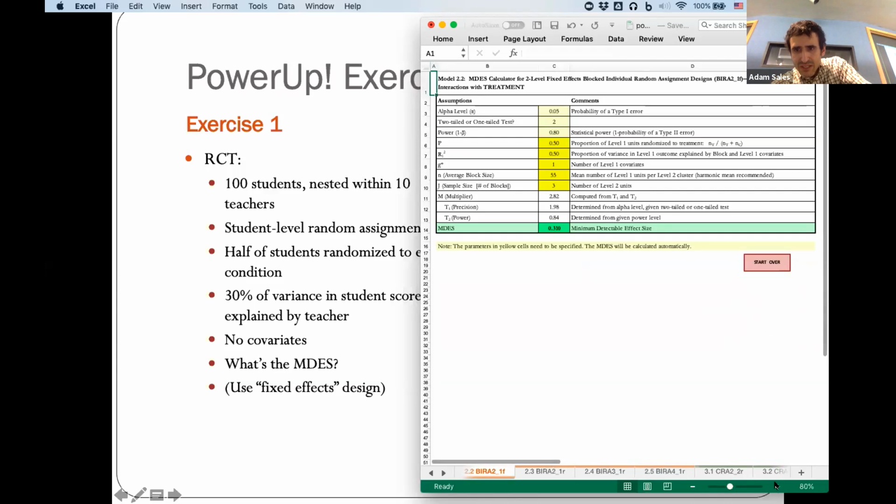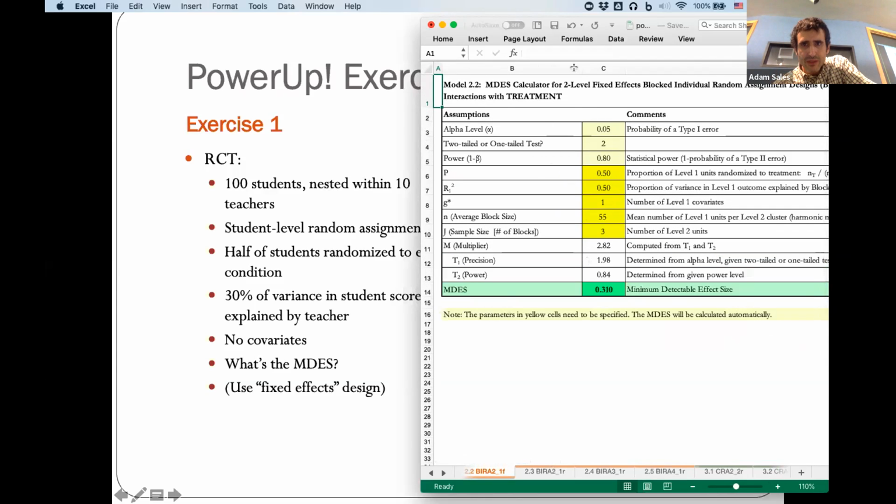Okay, so let's plug in numbers here. Half and half are randomized to each group, so we'll leave that as it is. There are no covariates, so we'll set this to 0, and this will also go to 0. On average, there are 10 students in each teacher, because there are 100 students nested within 10 teachers. I didn't use the harmonic mean like they tell you to use, but I'm a little bit of a rebel. And then the number of blocks. Remember, the blocks are the teachers, because the students are nested within the teachers. Right, 10 blocks. And then they calculate the rest for you.